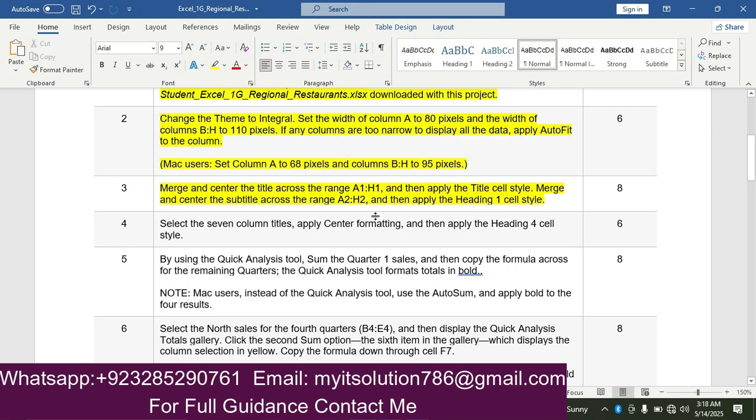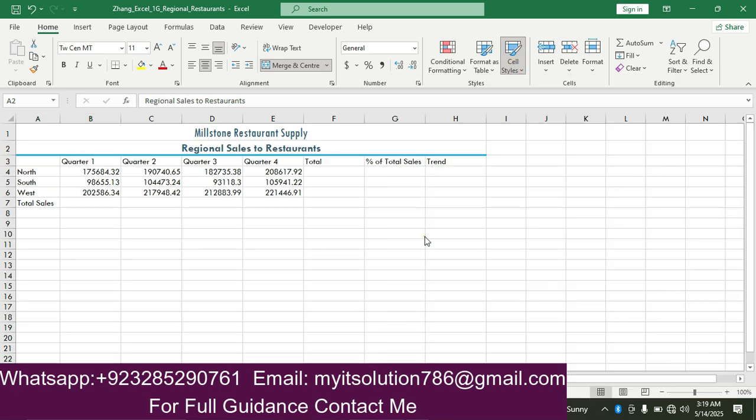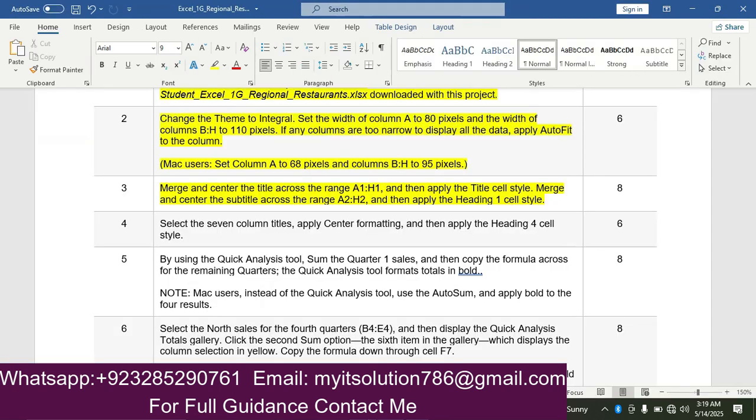Merge and center the subtitle across the range A2 to H2 and then apply the Heading 1 cell style. So we select A2 to H2. Here is A2 to H2, merge and center and apply cell style Heading 1. So our step number 3 is completed.